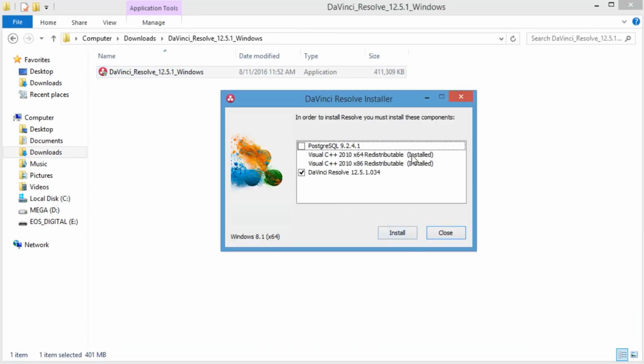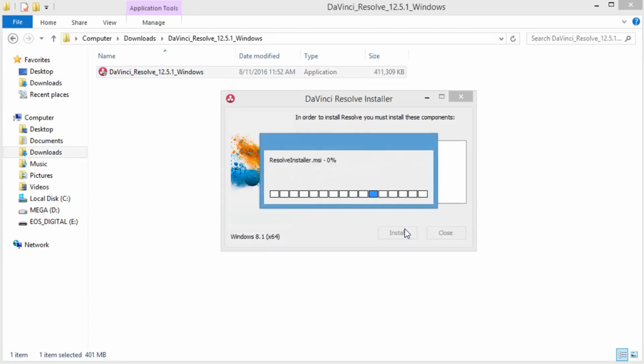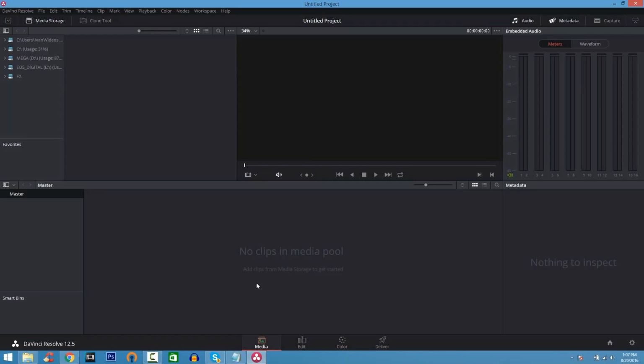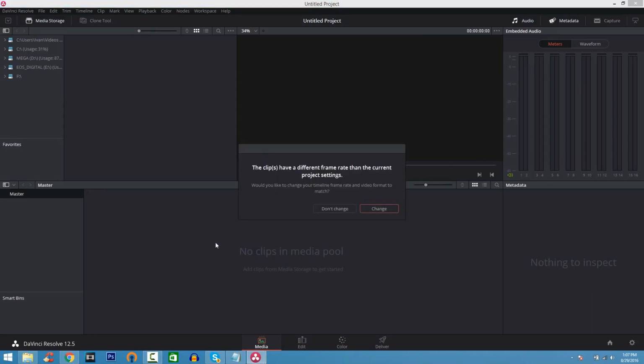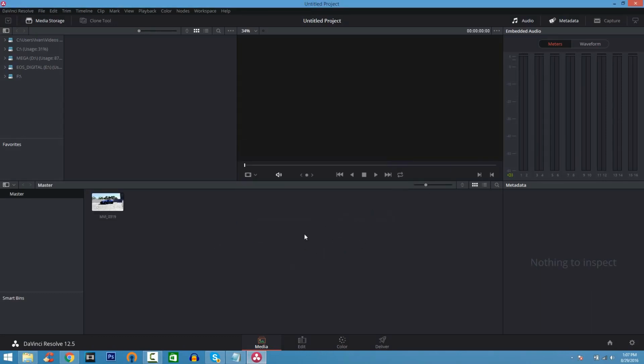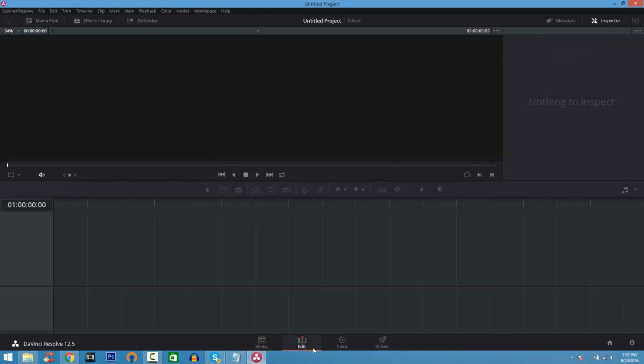Make sure you tick this box if you don't have the Visual C++ installed, and that's that, and just let it install. When it's open, you guys are going to see the interface right here, which is pretty basic, and also pretty advanced. So we're going to go ahead and import a video. You just drag it into right here. You guys can see 4 tabs right here.